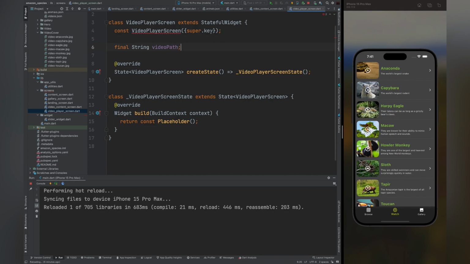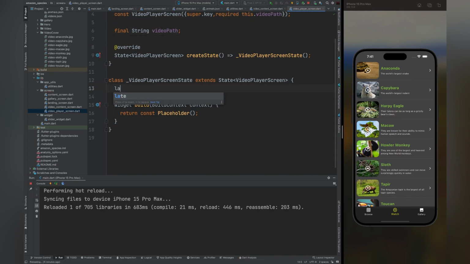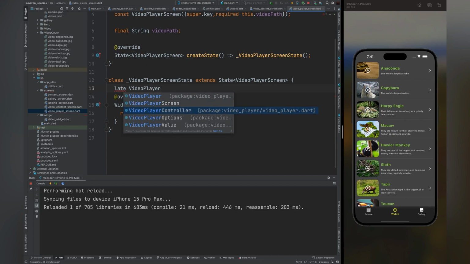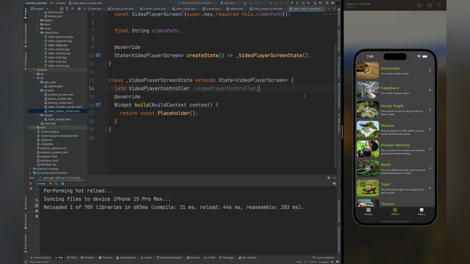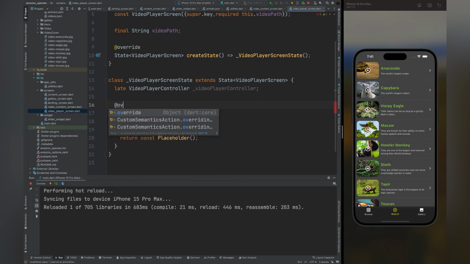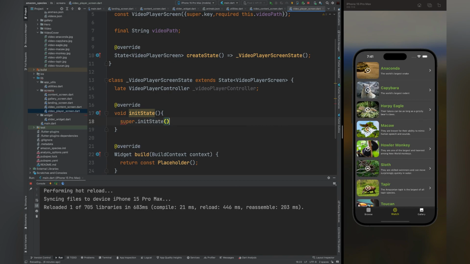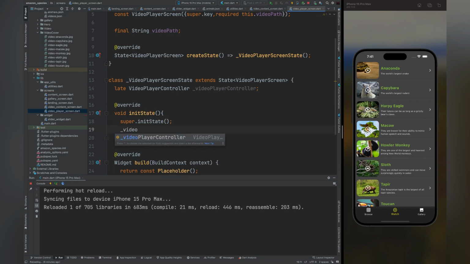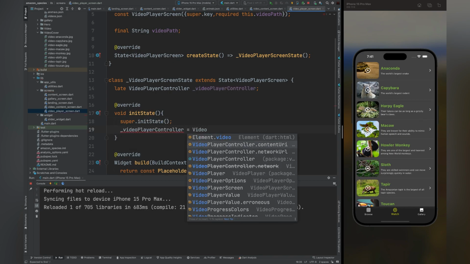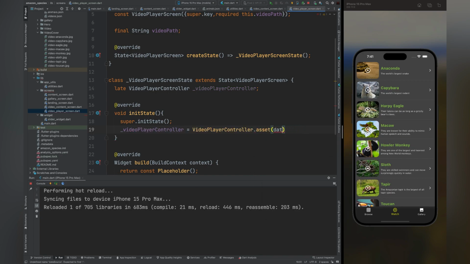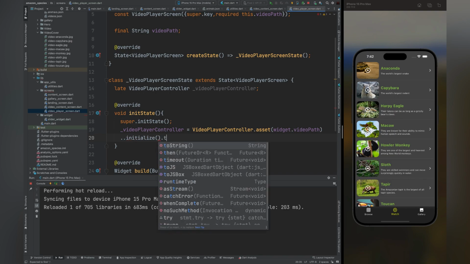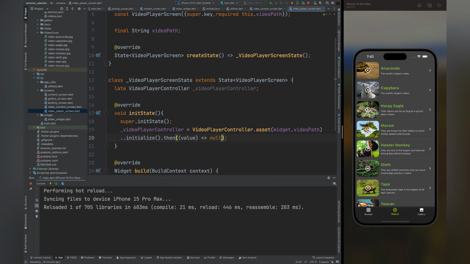And here what we want to do is we want to get the video path from our previous screen. Hence we have added the video path into our constructor. And so after that we will initialize the video player controller. Let's create the init state method, and inside the init state method we will call the super.init state. And after that what we will do is we will initialize our video player controller dot asset, and inside this we will pass the path of video that we will be provided from our previous screen.